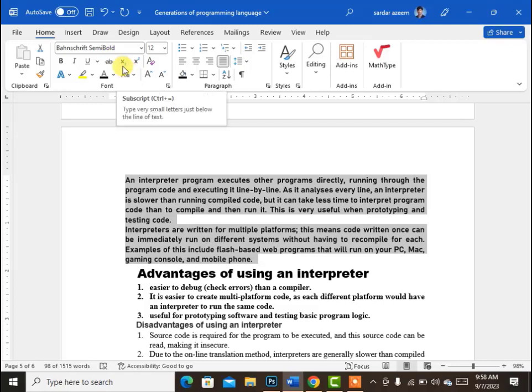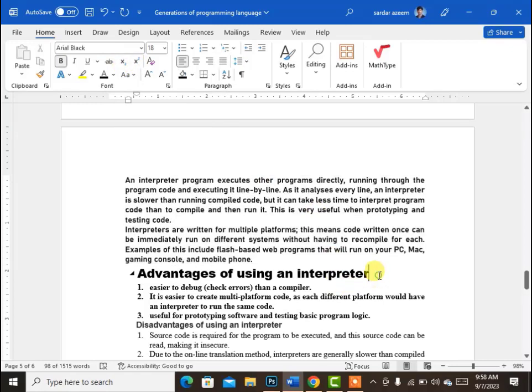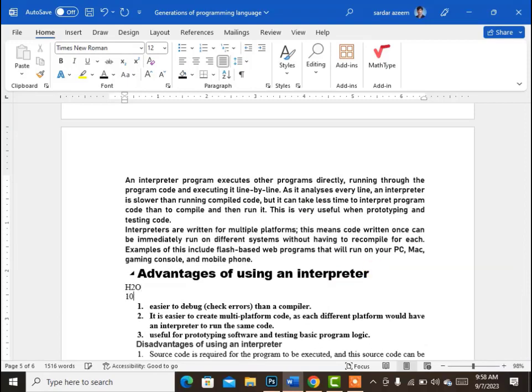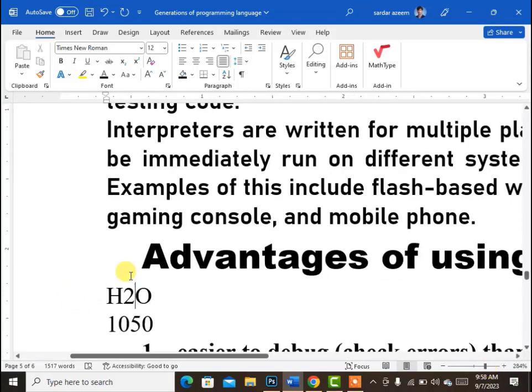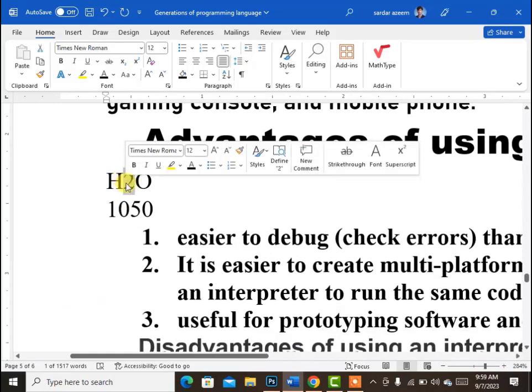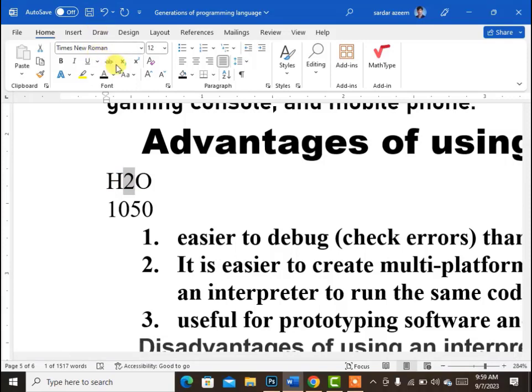Next one is the subscript and superscript. These are very easy commands. Subscript means to make something base, and superscript means to make something power. For example, I have typed a text H2O, the formula for water, but I need this 2 in the base of H. I will click subscript. We can also do it by Control plus.